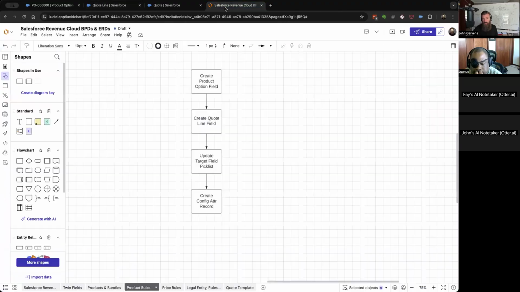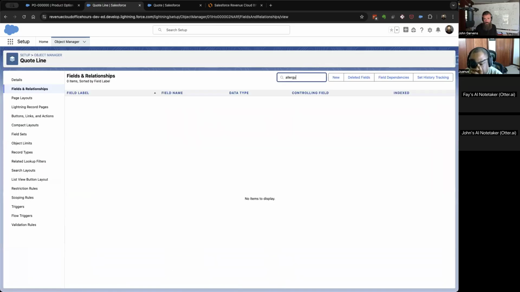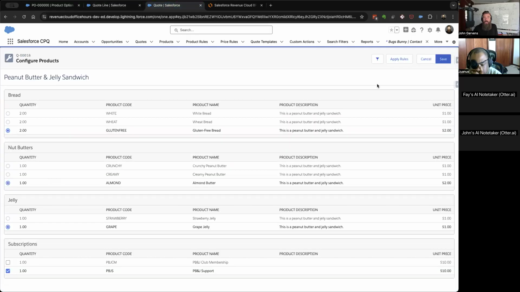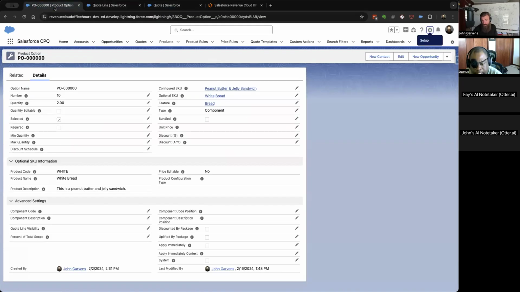Let's revisit the flowchart. I created my product option fields. I created my quote line fields. Now I need to update the target pick list field. I should probably add here on the configuration attribute. I have my twin fields. They're the same in both. Allergy. Here we go. I need to add these to the target field pick list field on the configuration attribute object.